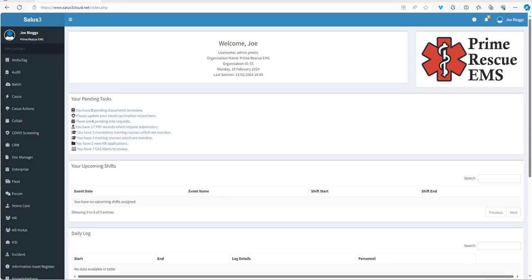Hello. Release 2.15.1 introduced new controlled drug register functionality, and in this video, we will cover creating and setting up controlled drug registers in Salus 3 Cloud. Creating controlled drug registers is a relatively quick and easy process, but there are a couple of things to be aware of before you start.